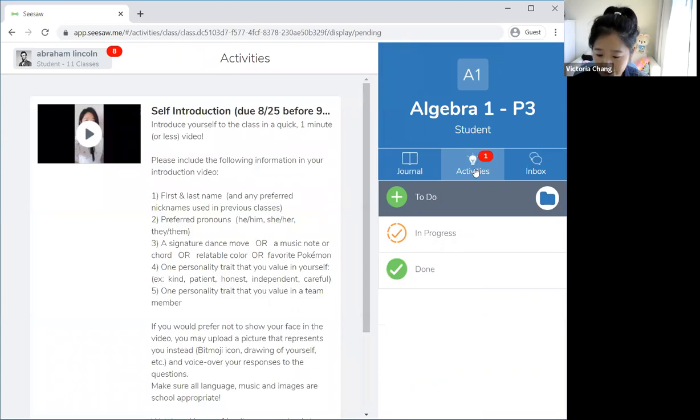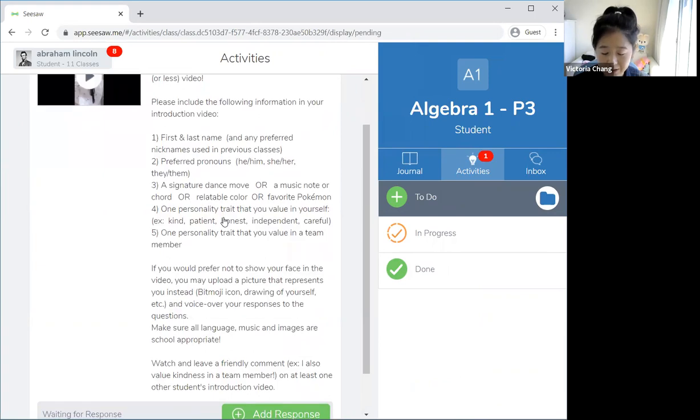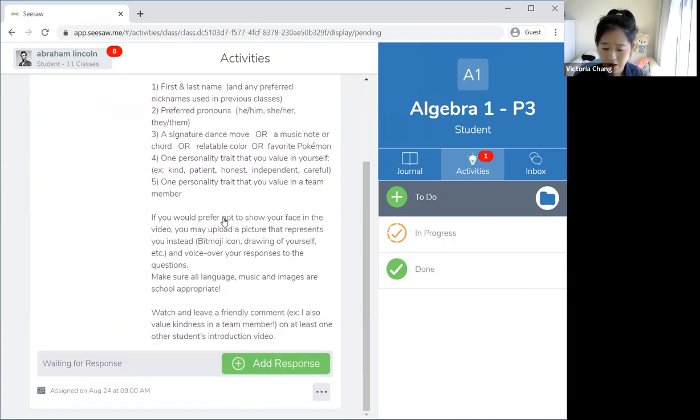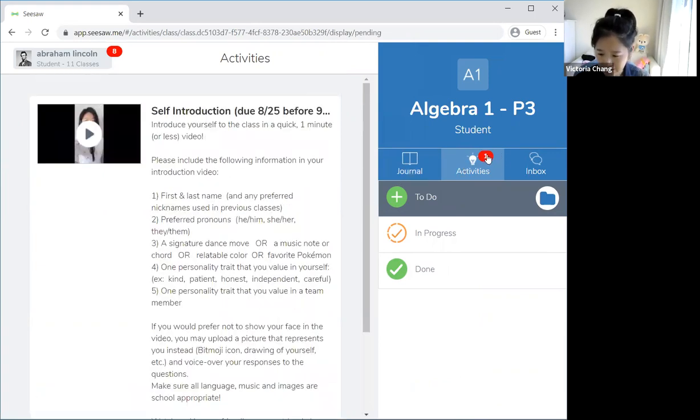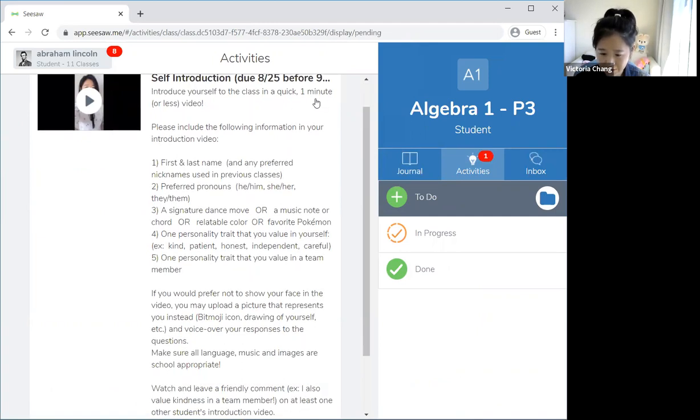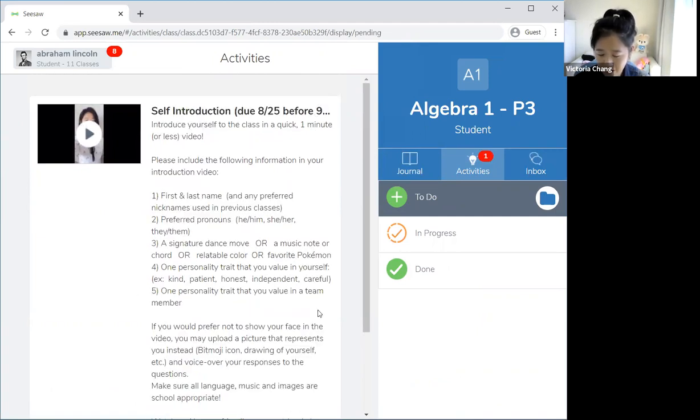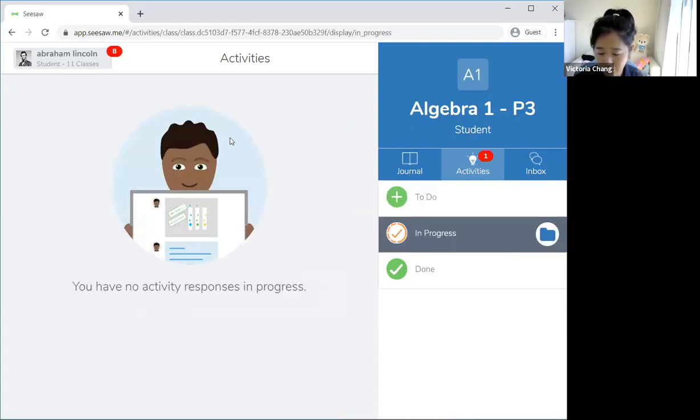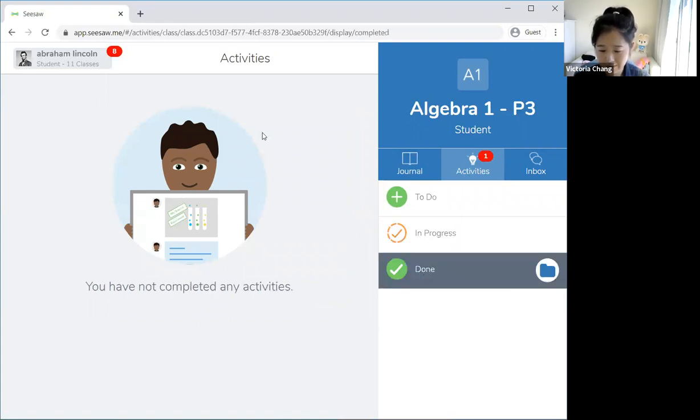Once you click activities, then you might see this notification here that you have an activity that you need to do for me. So this activity notification and the fact that we're seeing something here right now means that we haven't completed that yet. And you can see that we're currently in the to-do folder. You can look at the other folders. This would have any work that you're in the middle of creating, and this folder will have anything that you are done creating that you've already turned into me.